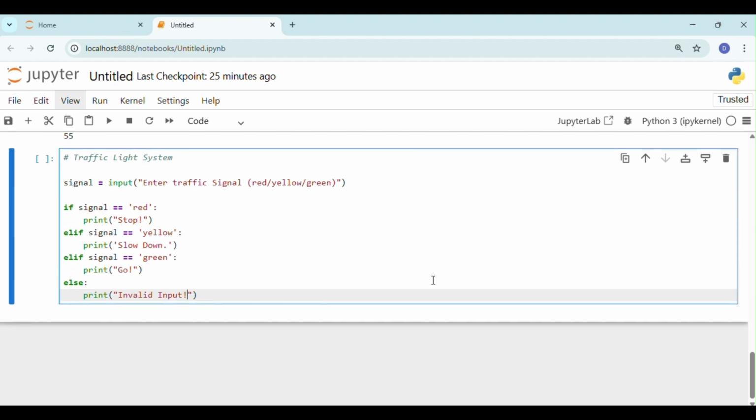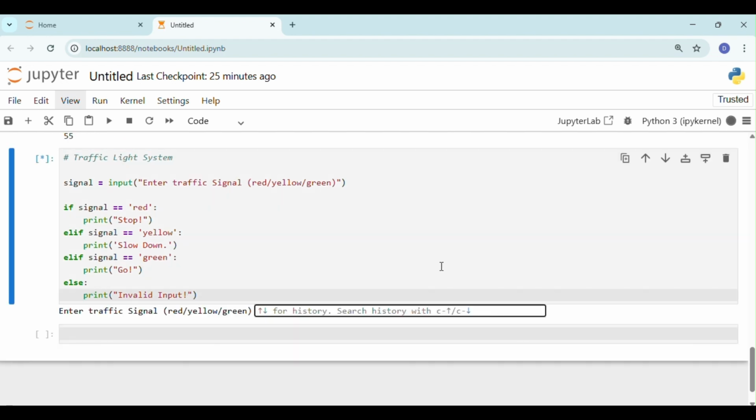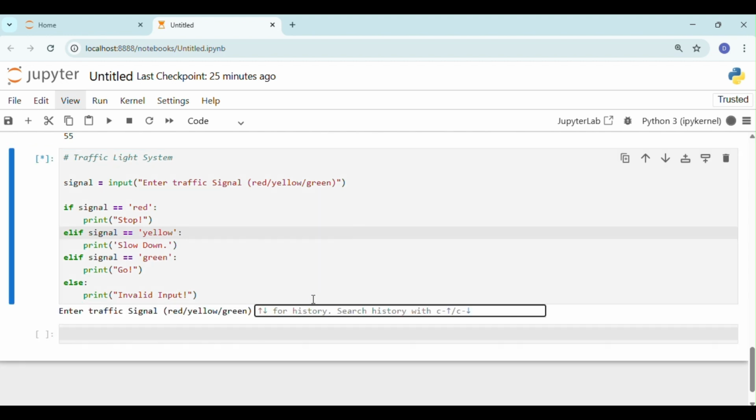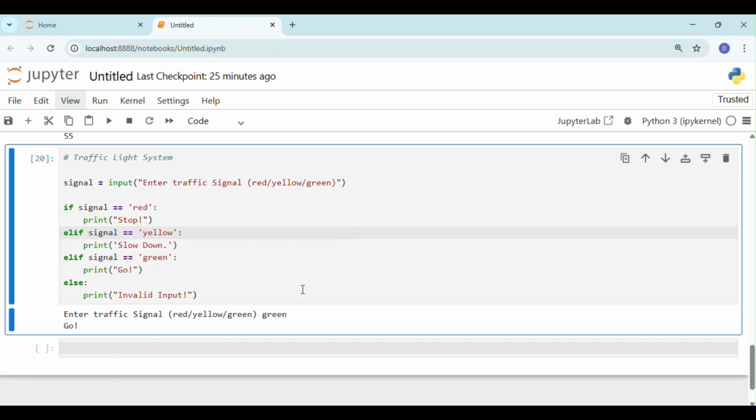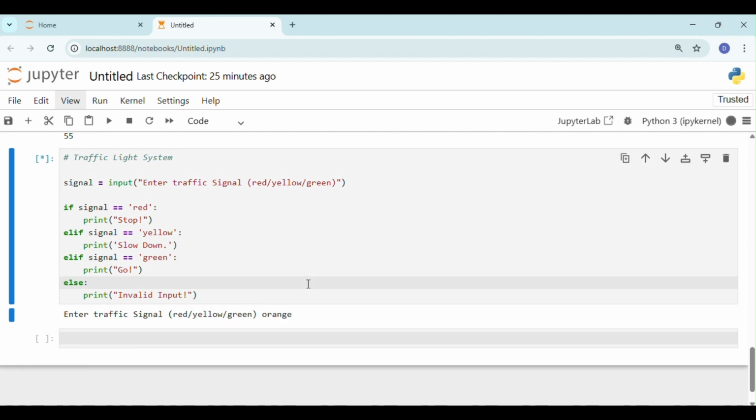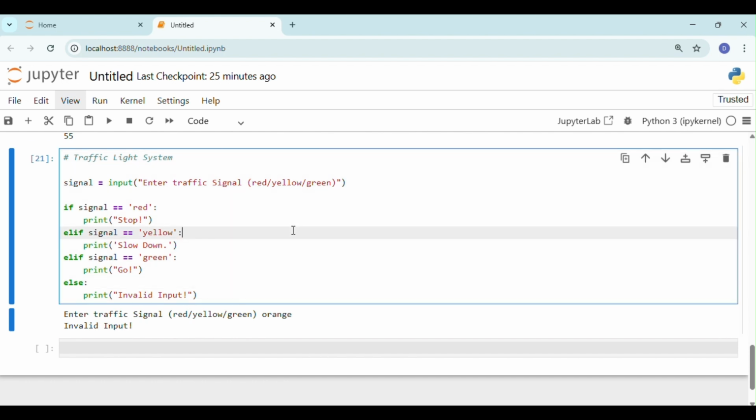Okay, let's execute this. I'll just provide red, right? So it is stop. Let me execute again. I'll just provide green, it means go, right? I'll just execute it again. I'll just give something like orange. So it is an invalid input.